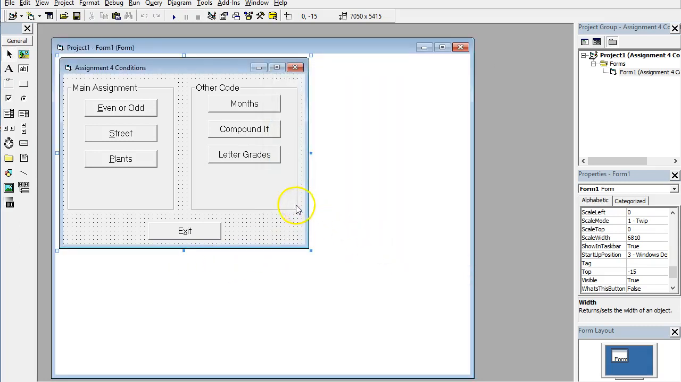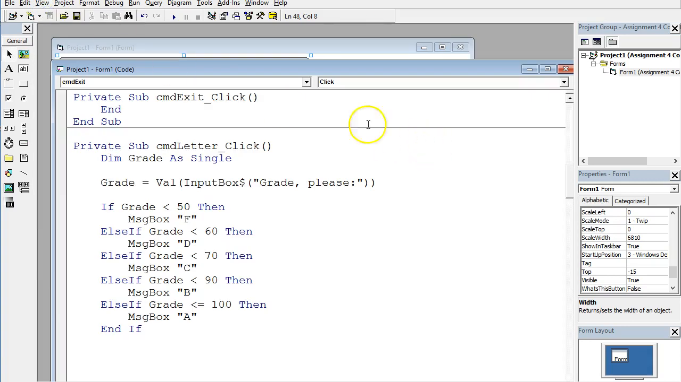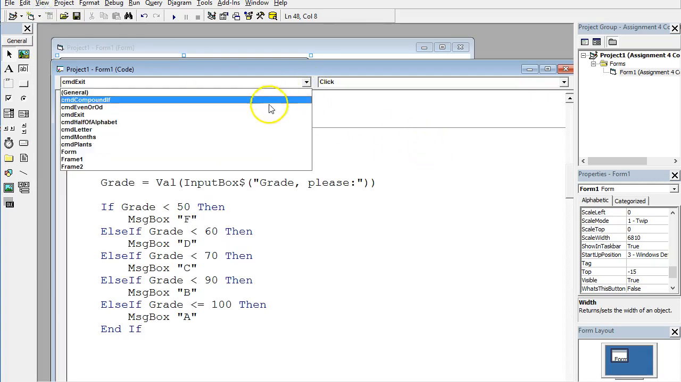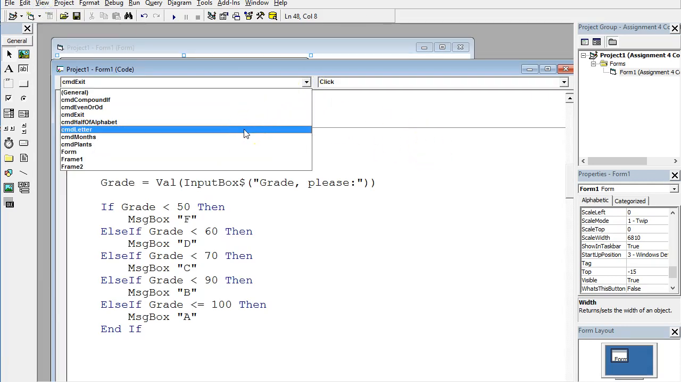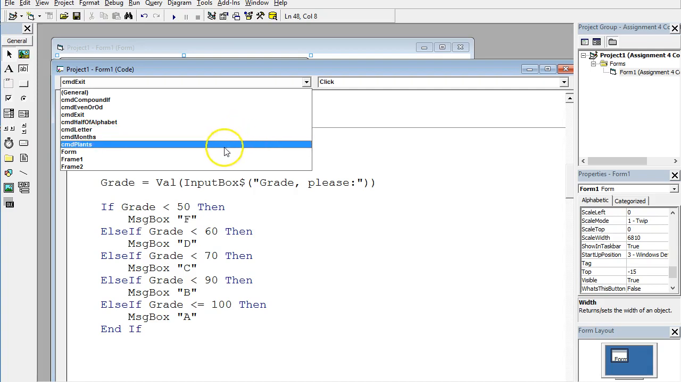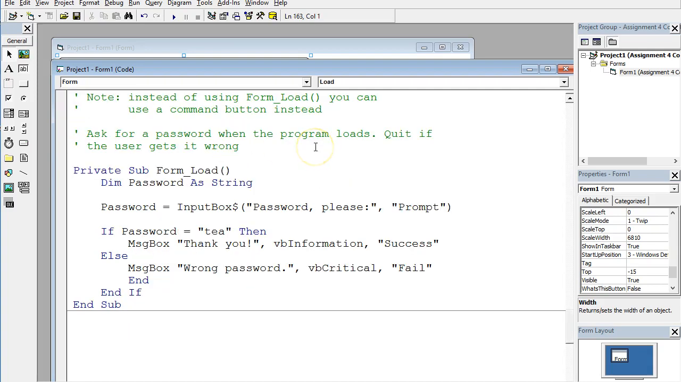So now let's take a look at the code. There were 4 tasks that you were asked to do. So I'll pull up the first one, which was to ask for a password when the form loaded. So here is the event procedure for the form load event. So whenever the form loads, this event procedure will run.